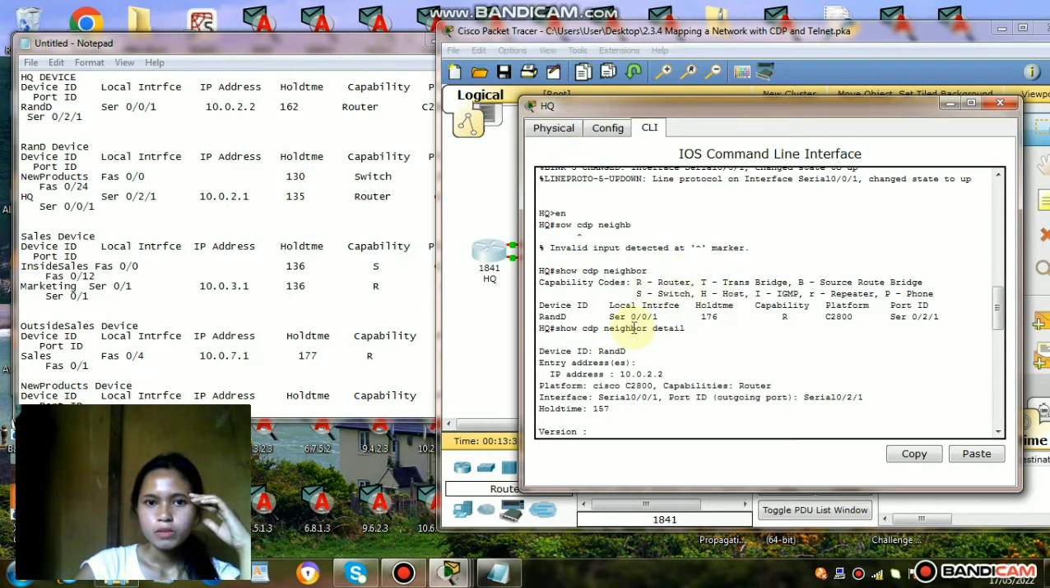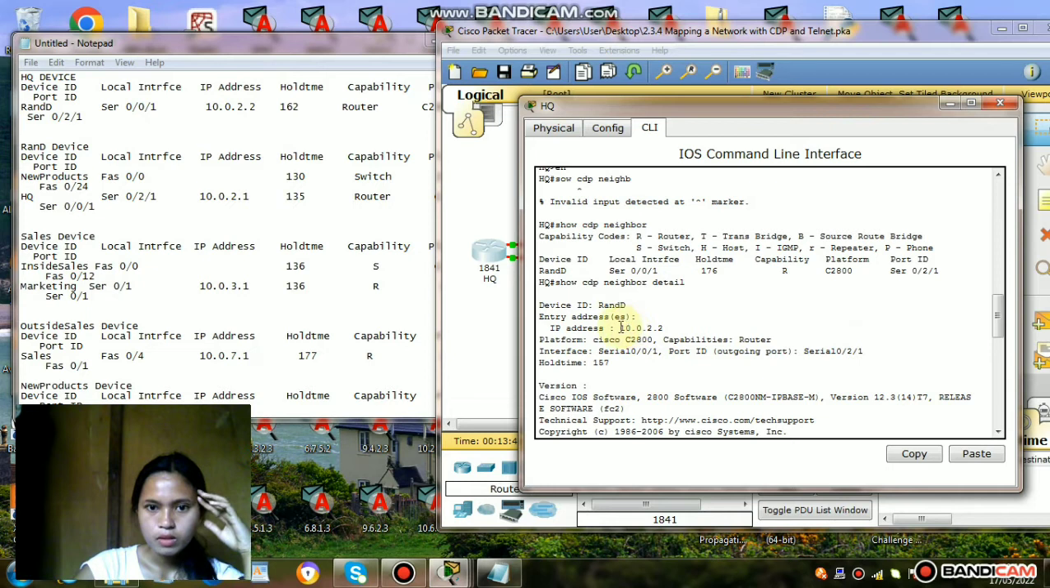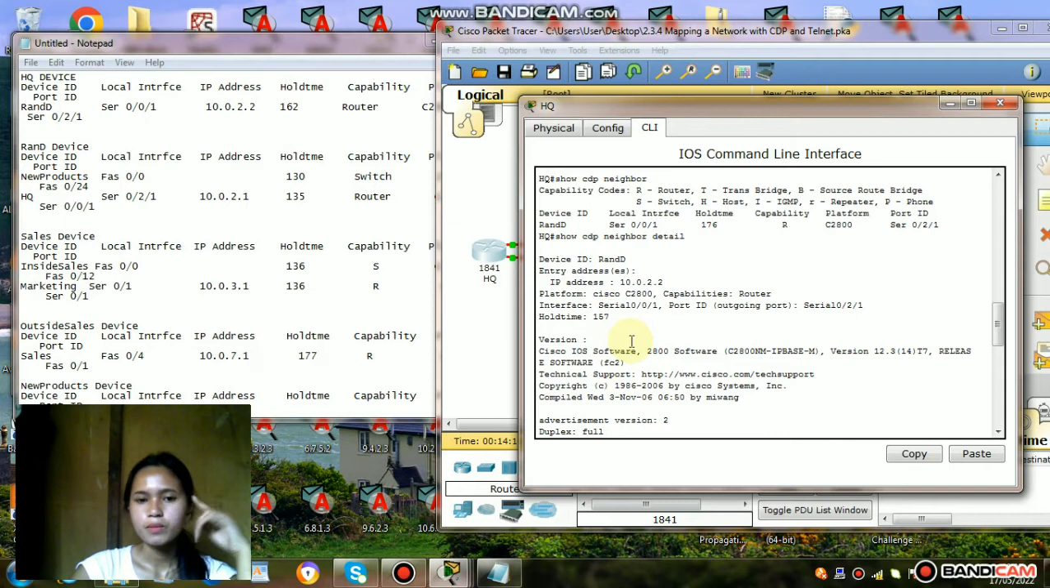The CDP neighbor of the HQ is device ID Randy, entry address IP address 10.0.2.2, platform Cisco C2800, capabilities router, interface serial 0/0/1, port ID outgoing port serial 0/2/1, hold time 157, version Cisco IOS software 2800 software.